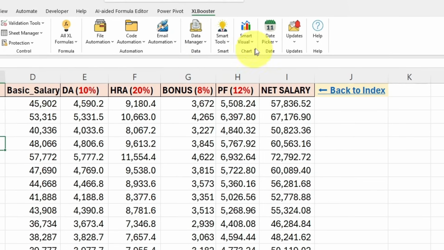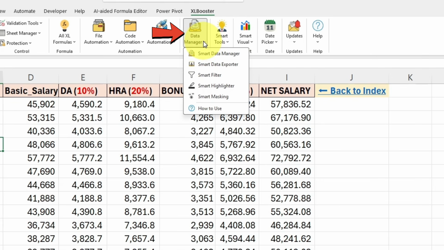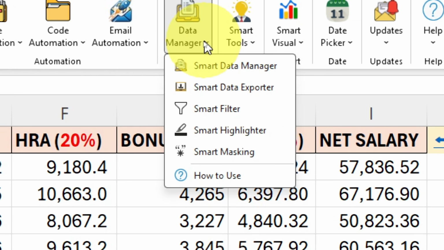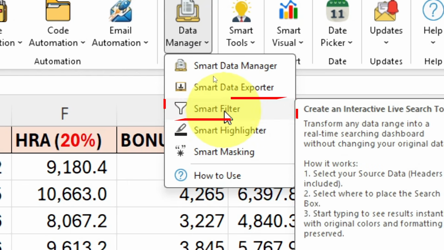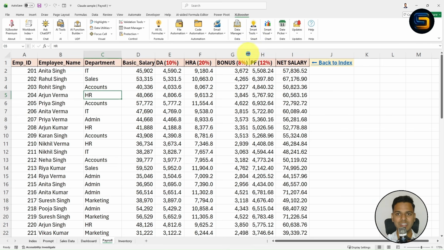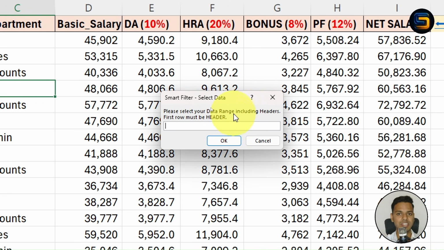Now what I will do, I will simply click on this Data Manager. There is one option, Data Manager, where you can see this is the Smart Filter option available. Let's click on this Smart Filter. Let's see the power of this Excel Booster tool. The Smart Filter dialog box will appear. It is asking you to please select your data range including headers. First row must be header.